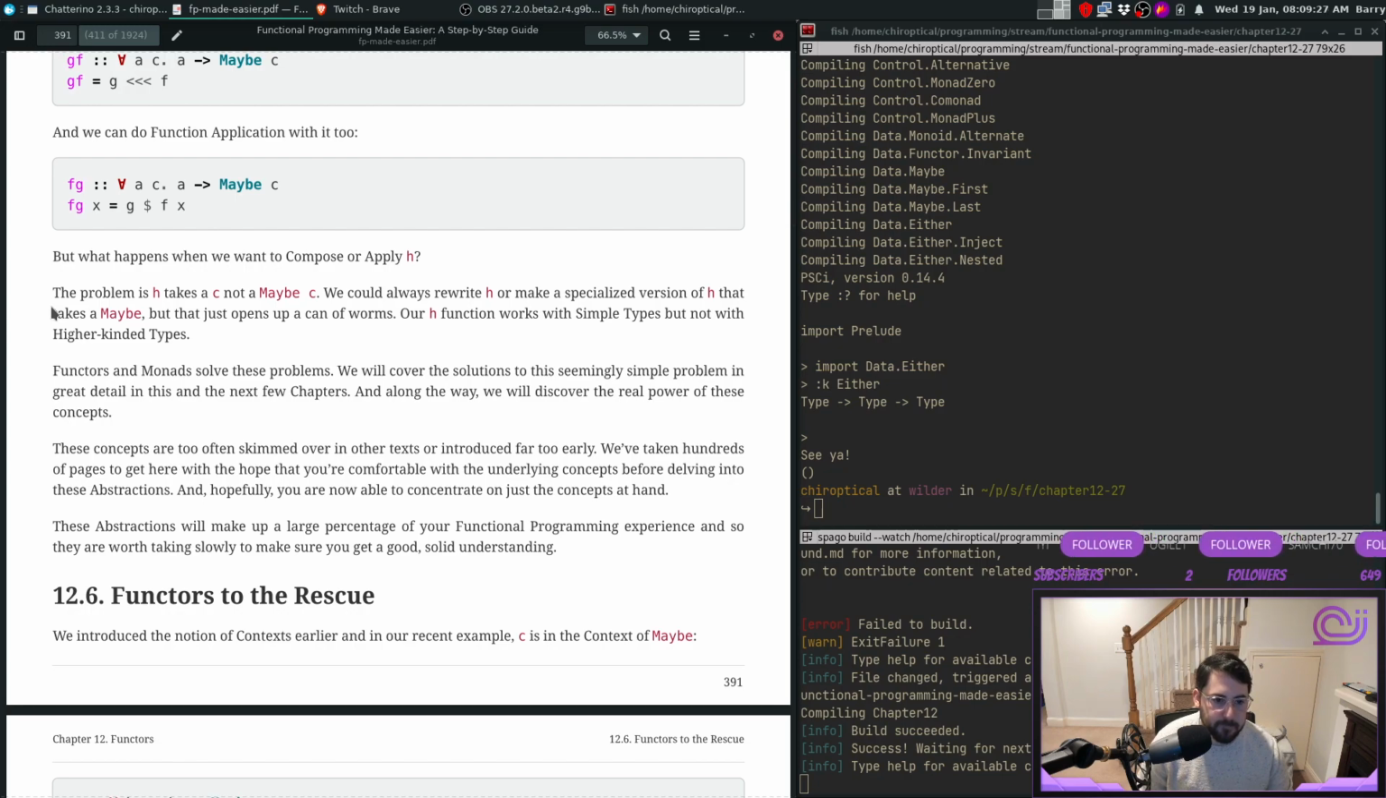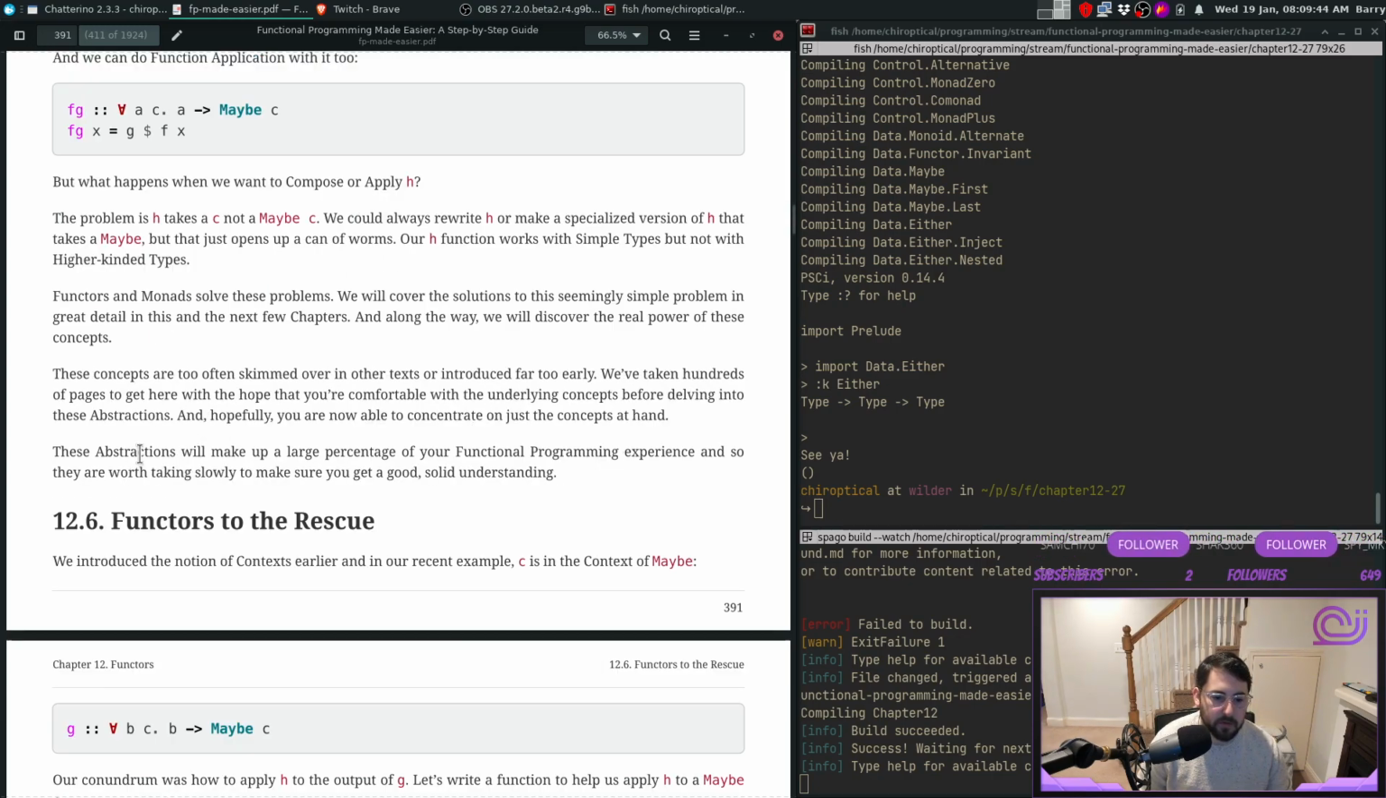The problem is H takes a C, not a Maybe C. We could rewrite H or make a specialized version of H that takes a Maybe, but that just opens up a can of worms. Our H function works with simple types, but not with higher kinded types. Functors and monads solve these problems. We'll cover the solutions. These concepts are too often skimmed over in other texts and introduced far too early. We've taken hundreds of pages to get here.